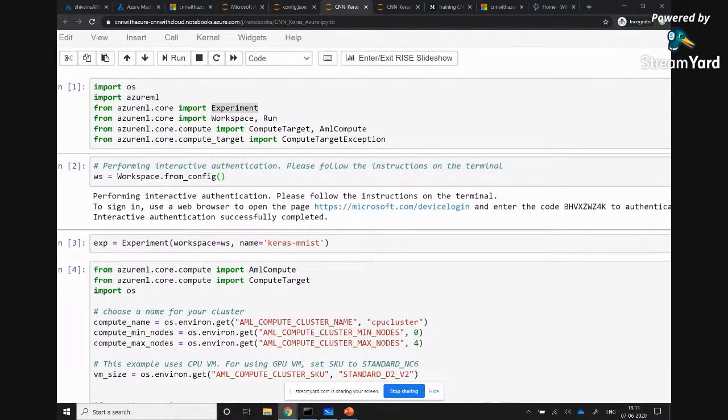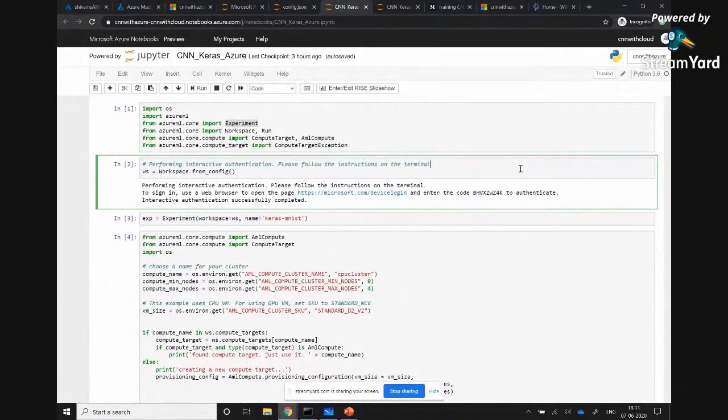So understand it like this. If there's a human being doing an interactive authentication, present over there, the person will be humanly giving the values. So when we do interactive authentication, you will click on this link and pass the code, which you will get when you execute that particular cell. It is for authentication purposes, right?